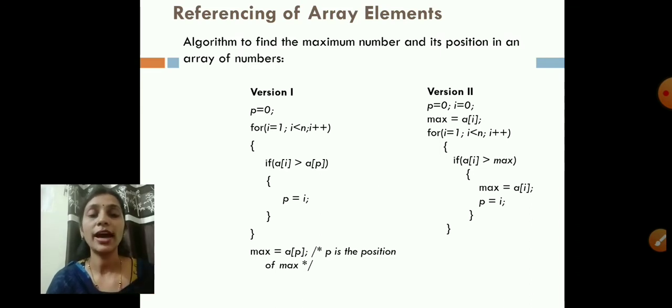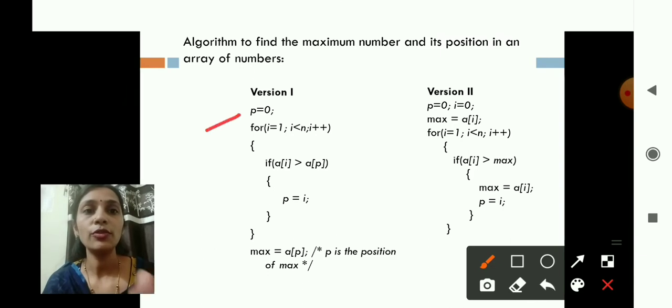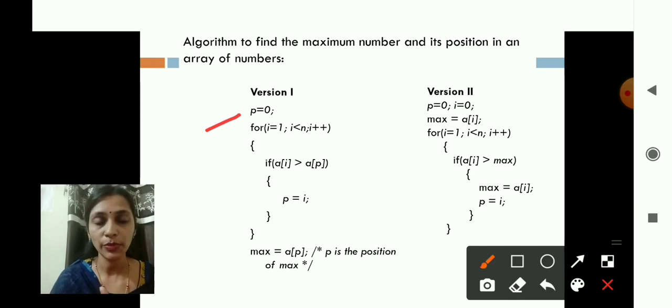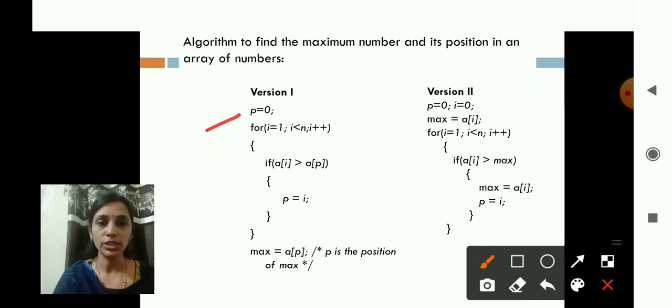So here we have two versions of that algorithm. The first version we will see. Now, in the first algorithm, what is given? In the first algorithm we are going for initialization, where the position is 0. We don't know what the maximum number is, so we are initializing it with 0. We are starting with 0.